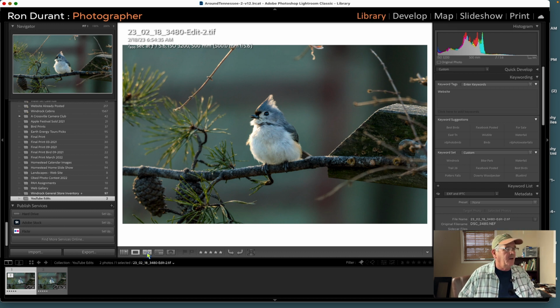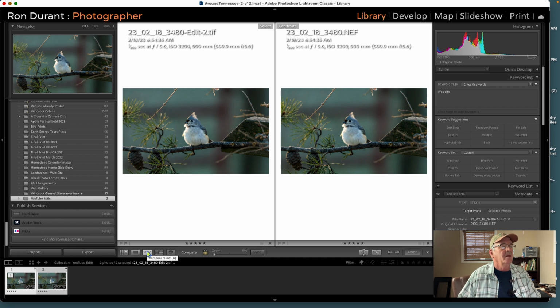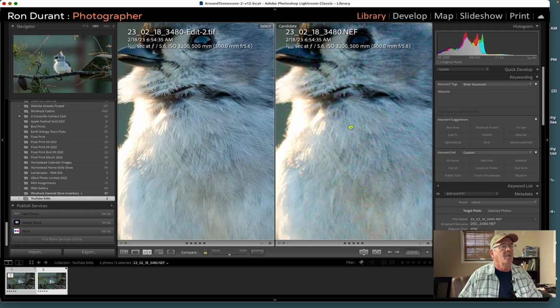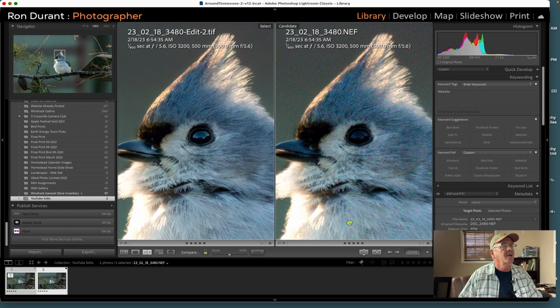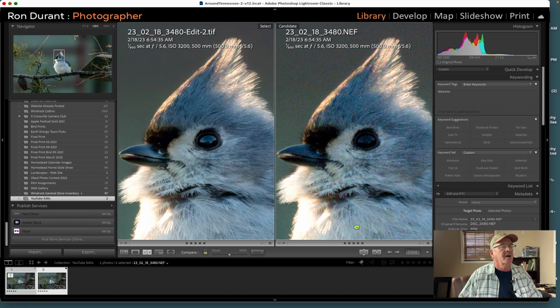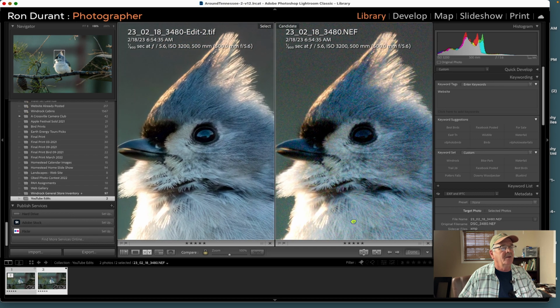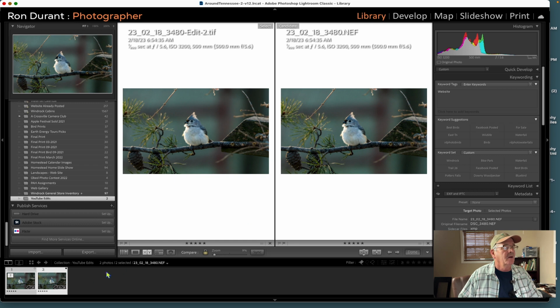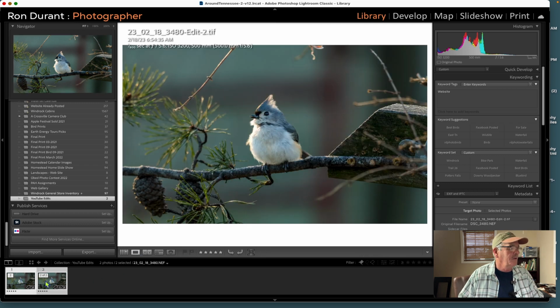So what I need to do now is show you a comparison. I'm going to select both of these photographs and go to the compare view. And as you can see, the one on the right is where we started, and the one on the left is where we finished so far. And it's a lot cleaner, the eye looks a lot better, and the bird has a lot of detail in it and texture. Okay, so we'll go back to single view.